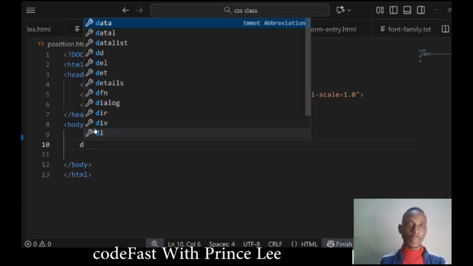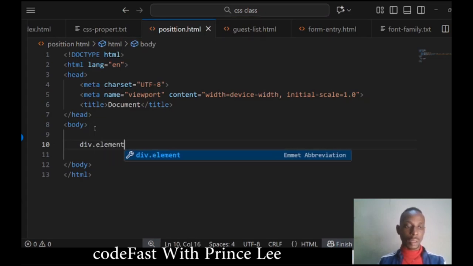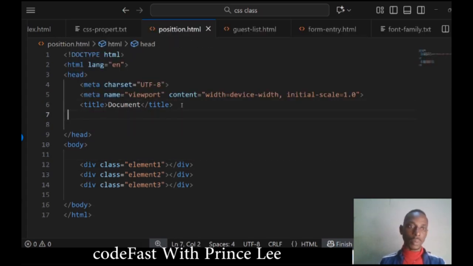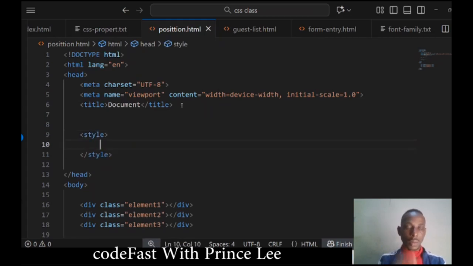So let's make three elements. So we have element 1, element 2, and element 3. All right. So if you look at it now, you're not going to see anything until we style it and give them some properties. So let me do an internal styling. All right. So I'll get the elements.